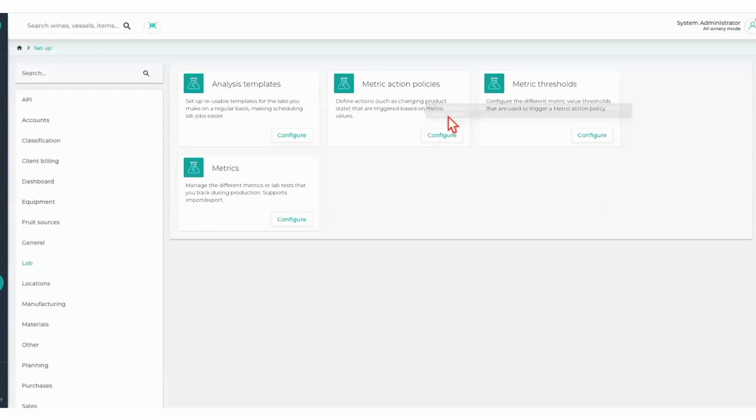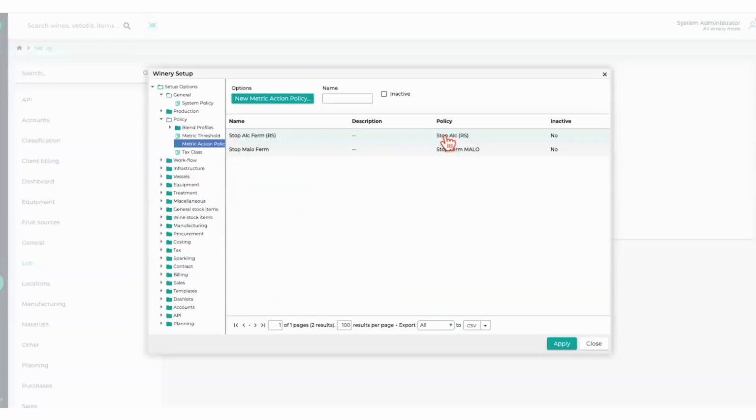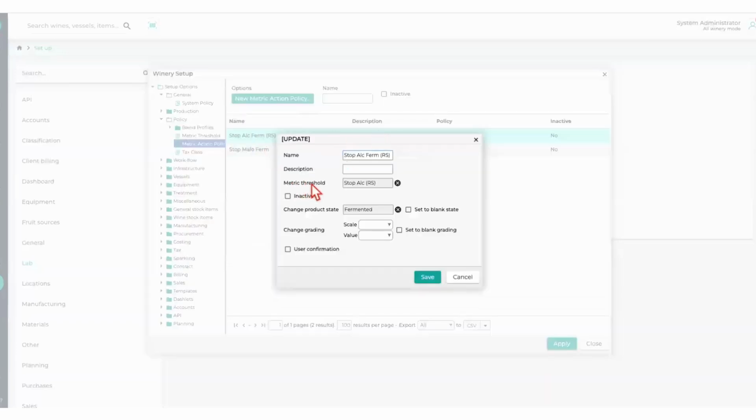And so now moving on to the metric action policies. And I will select the one that is used. So we have the stop alcoholic fermentation, and we have our metric threshold linked right here. And so this is going to, once it's under that 0.5, which we specified in the metric threshold, change the product state to fermented. You can also have it change the grading if you would like, the scale and value. And if you would like user confirmation before it changes any of these items, you can check this box as well. If you need to inactivate, if you're no longer using it, you would select inactive and then save.